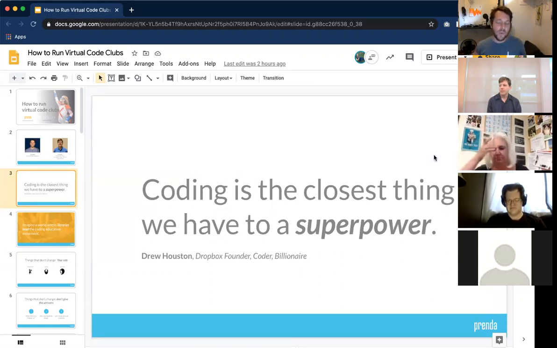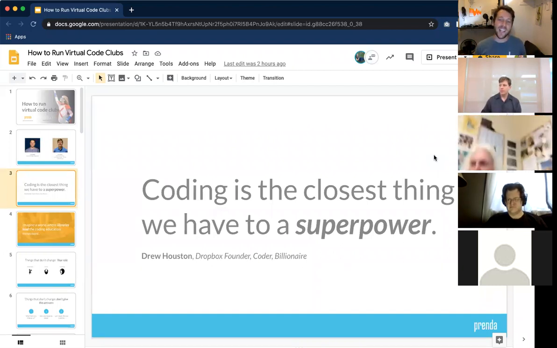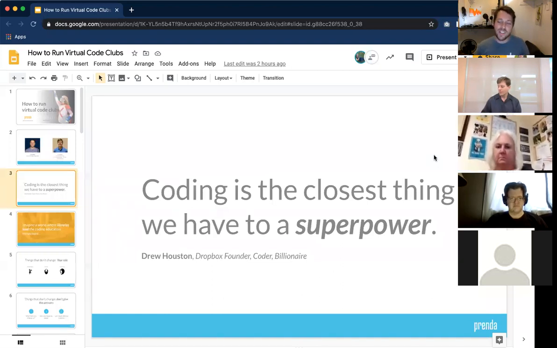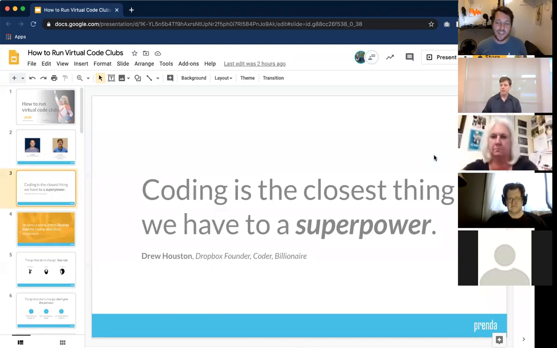That's why we're here. We want to give these kids the job skills. We want to give these kids the life skills. We want to give them the superpowers. So is there going to be friction in running virtual code clubs? Probably. Is it going to be not as fun as in person? Probably. But is it going to give them the job skills and the life skills that's going to set them up to succeed and make a serious impact on their lives?